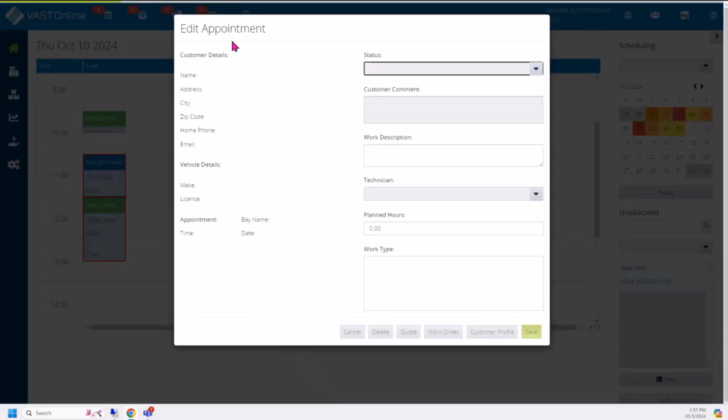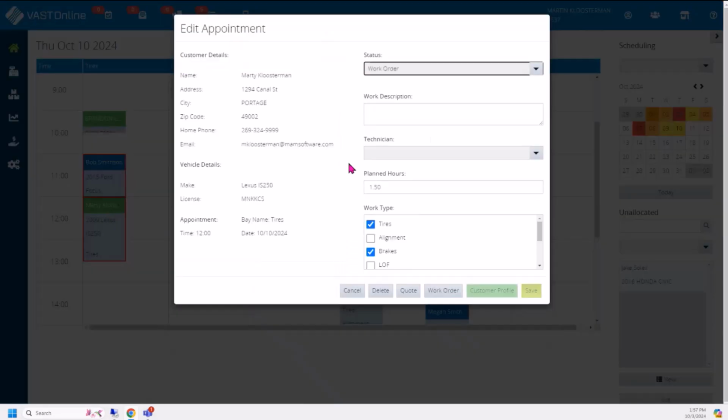So with that appointment, if I click on Marty Klosterman, it opens up his appointment information. And if I want to go right back into the work order, I could do it from here. I can just click on work order, it opens it right back up.